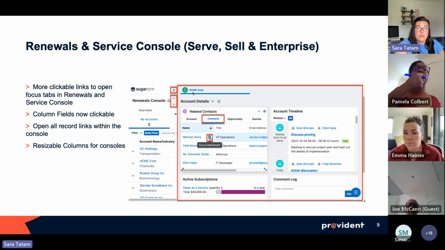Previously, when I used the renewals console and clicked on a link, it wouldn't take me to an account record. It would just open up a tab not showing what I wanted to see. This is all now seamlessly working. We're also able to click on column fields. There are more fields in the console list view, for example the account name, which are now clickable and open a focus tab.